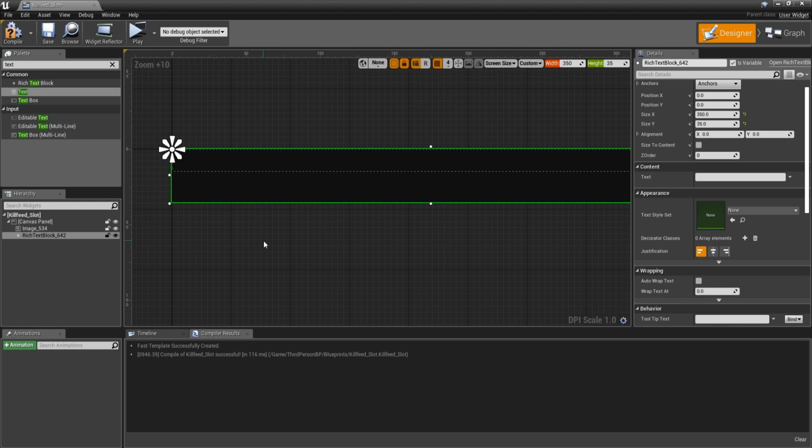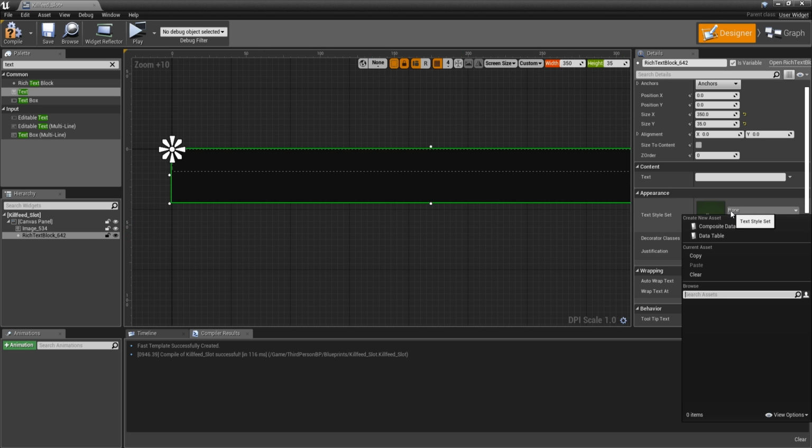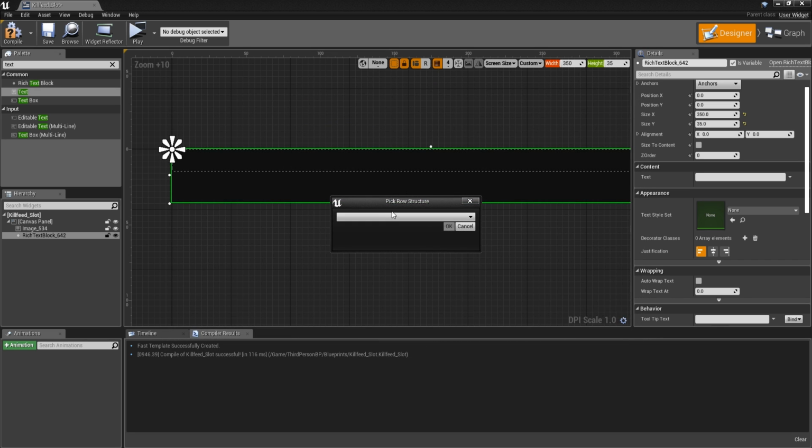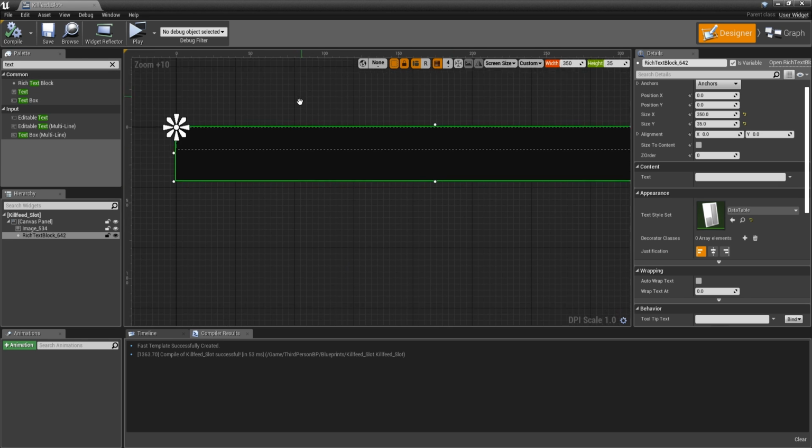Okay, and in order to style these, what we'll have to do is to create a new data table. So let's go to text style set, here go to data table. So here third person blueprints, and let's create a new one. I'm going to name this data table. Okay, save. And now for the pick row structure, here we will need to get rich text style row. Okay, and now let's open it.